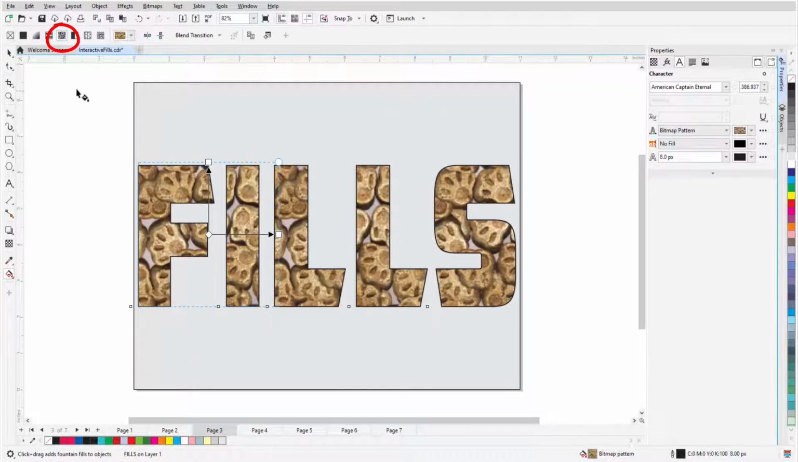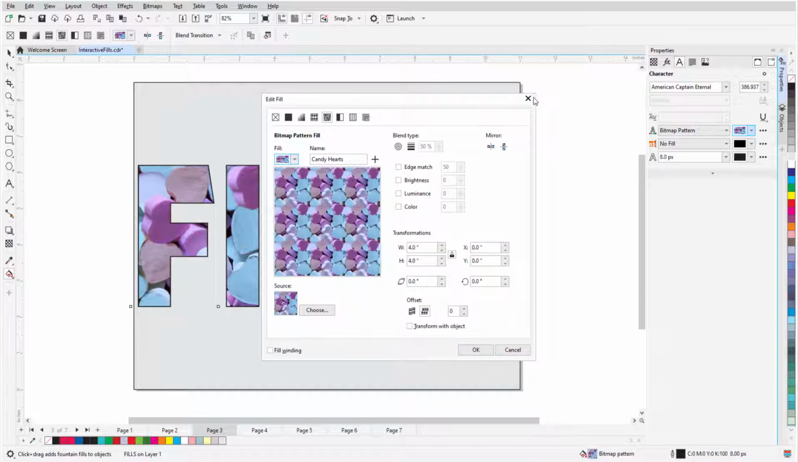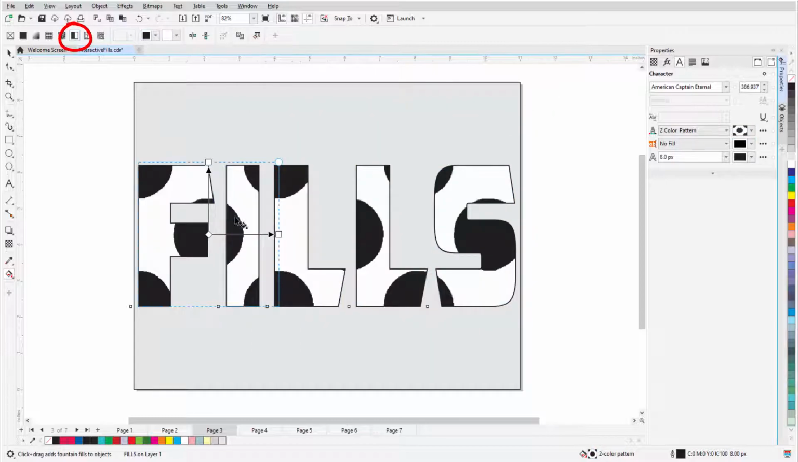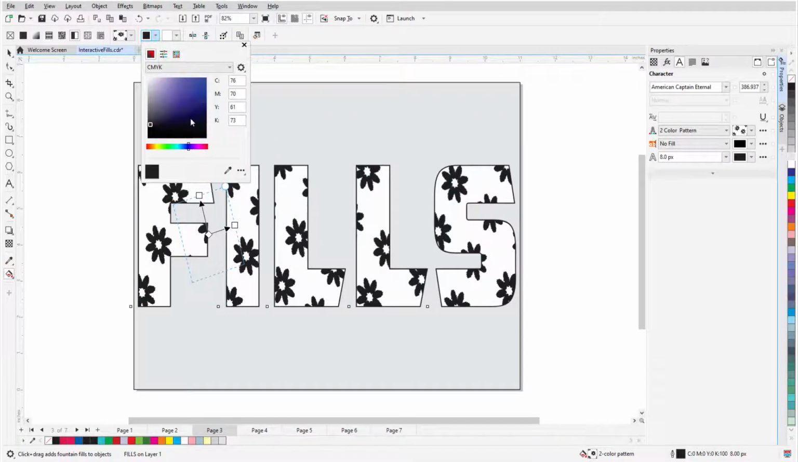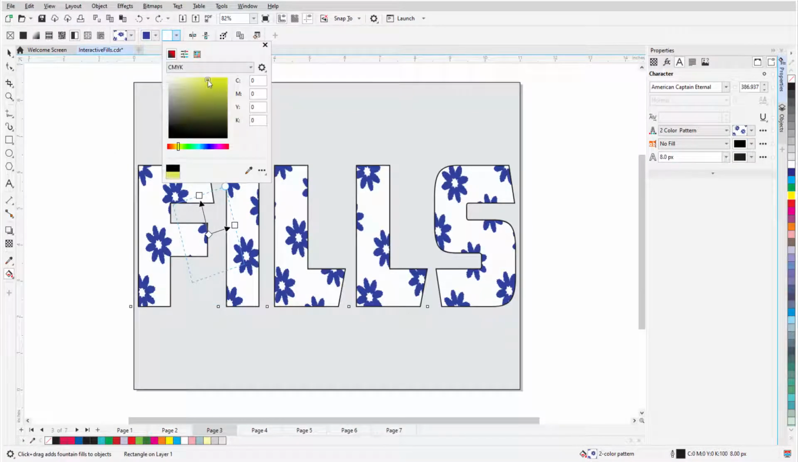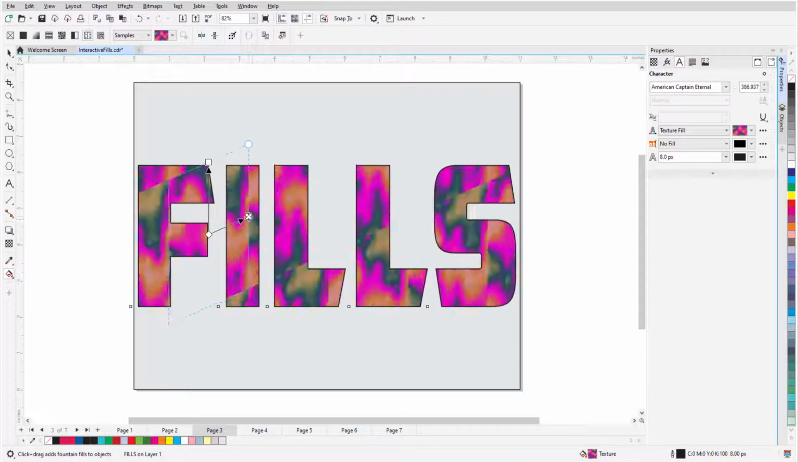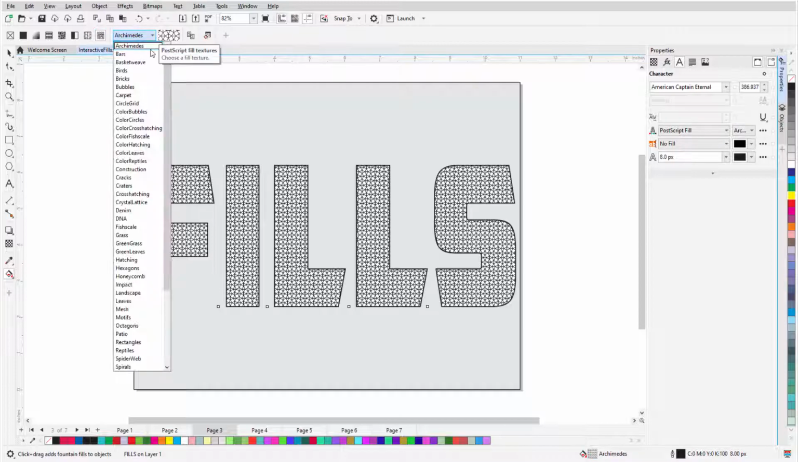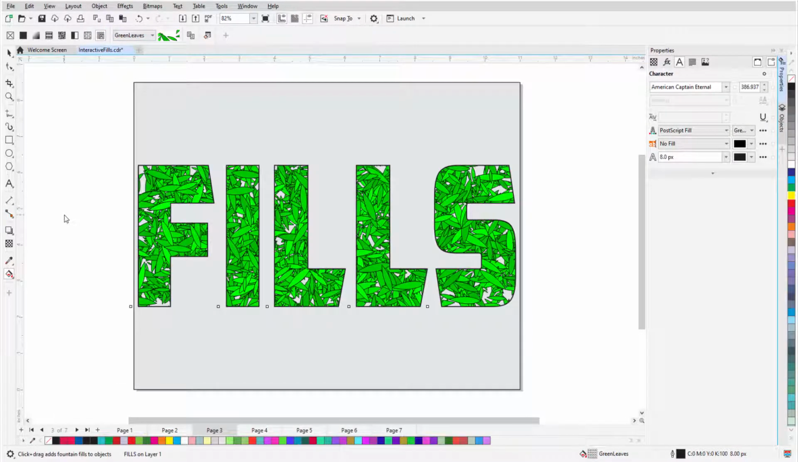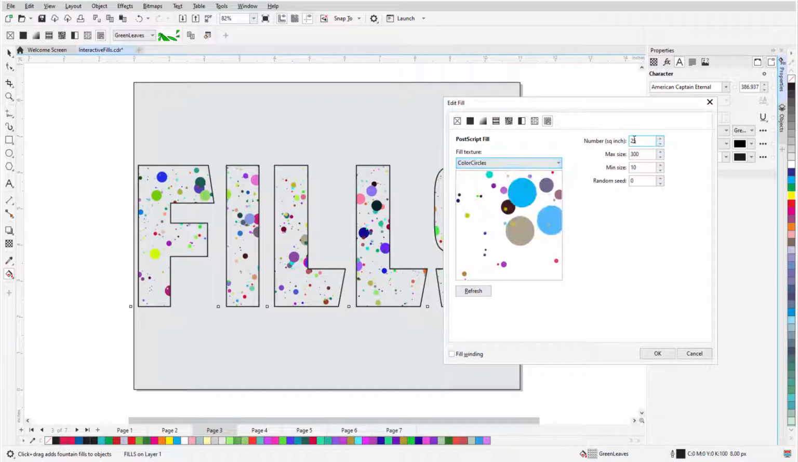Bitmap Fill is similar to Vector Pattern Fill, and I can use my own bitmap image. And there is a variety of two-color fill patterns I can choose from, and the two colors can also be set in the property bar. There are also a number of texture fills, which work like bitmaps and vectors, and textures can be mirrored and regenerated. For PostScript fills, there are a number of patterns to choose from, and the Edit Fill window for each PostScript fill has options depending on the pattern itself.